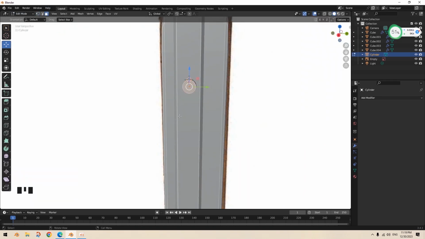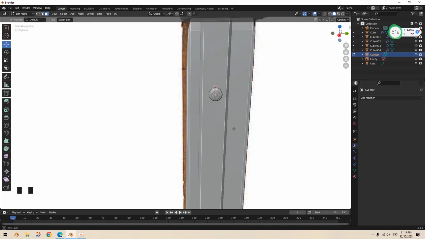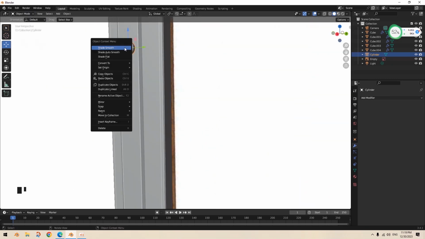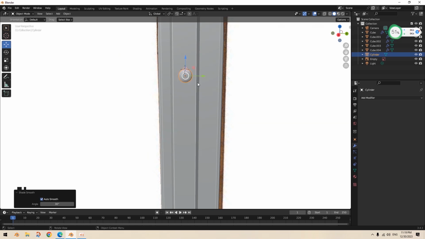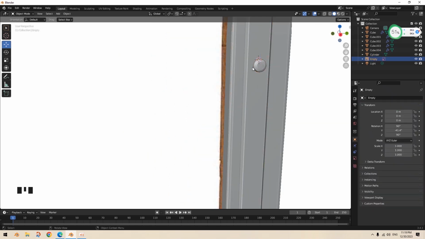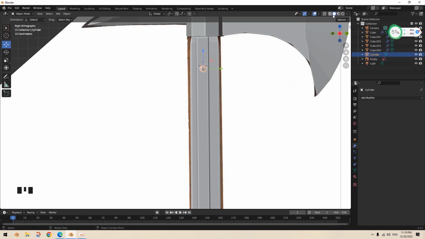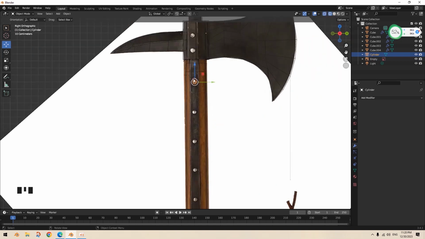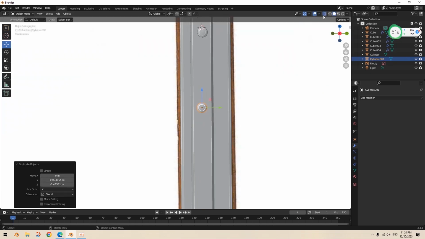Select the outer face. Press Ctrl B to bevel, and then use the middle mouse button to scroll forward to add more cuts, or to scroll backwards to decrease the amount of cuts. Then I pick that many cuts, and that should be fine. Shade smooth, or shade auto smooth. I'll just keep it as auto smooth for now, and then I'll just duplicate this part. Shift D to all the sections.